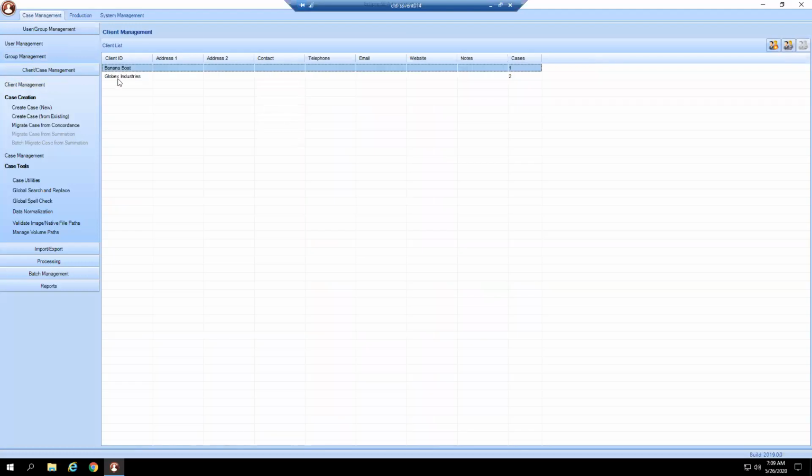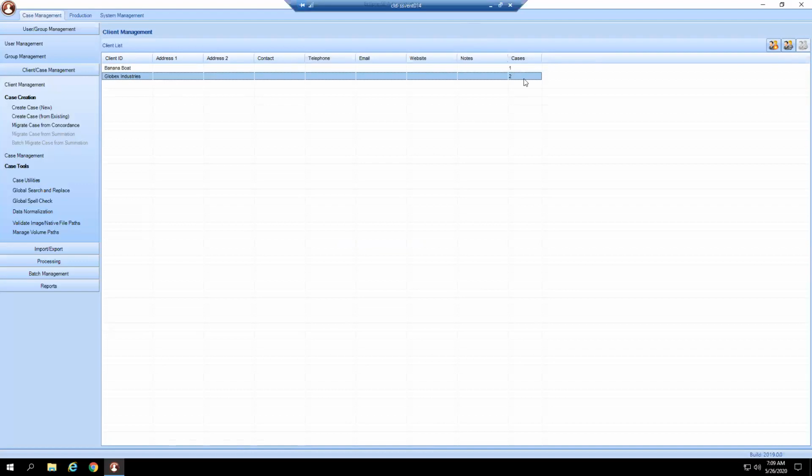We do have 2 clients already created. We have Banana Boat, and it has 1 case assigned to it. We also have Globex Industries, and that has 2 cases assigned to it.